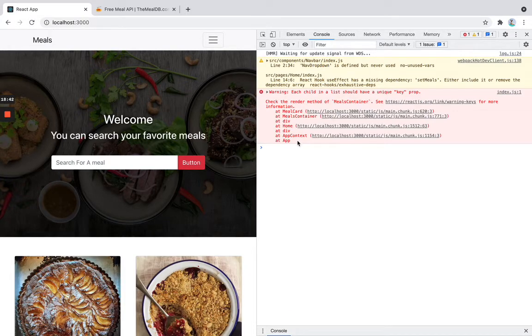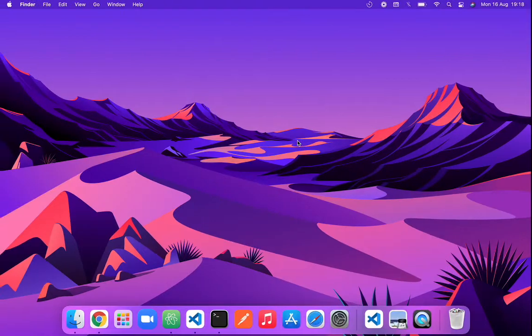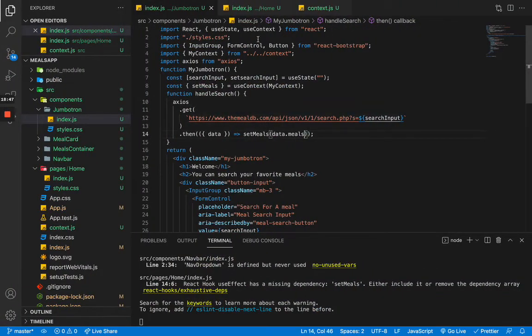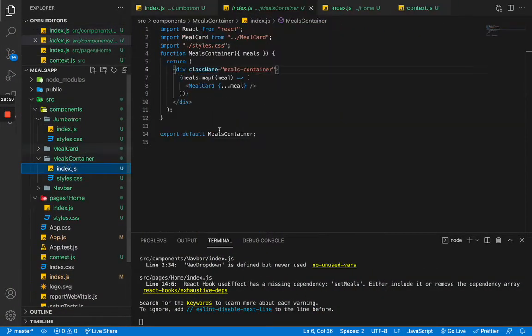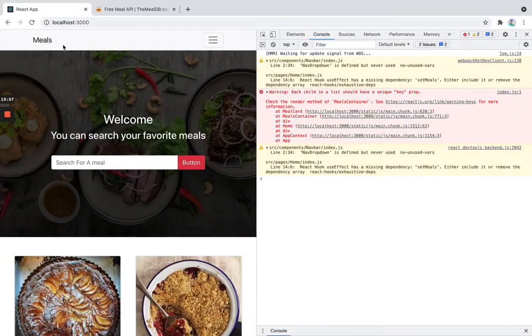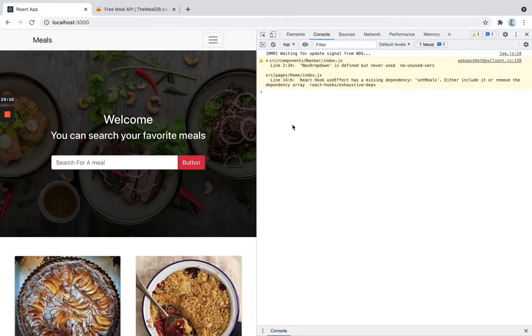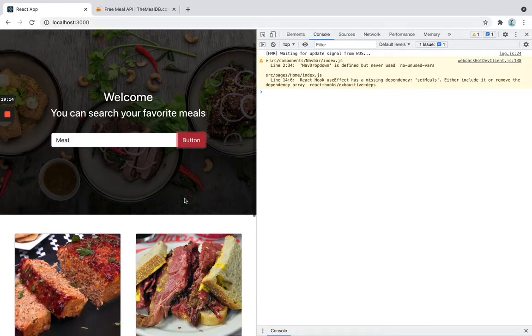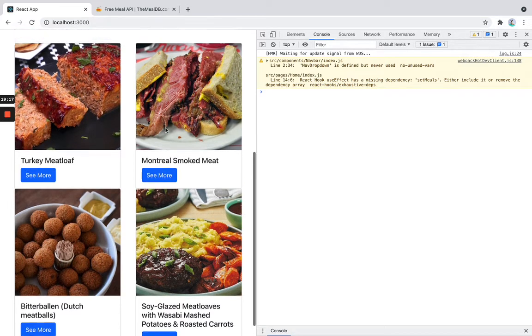So each child should have a unique key prop in the mails container. In the mails container, let's look at the mails container, what we have. All right, so here we need to have a key. I can have here key. It's going to be mail dot id mail. All right, id mail should be fine. If I make a, let's say maid, okay, so you see that it's now showing.